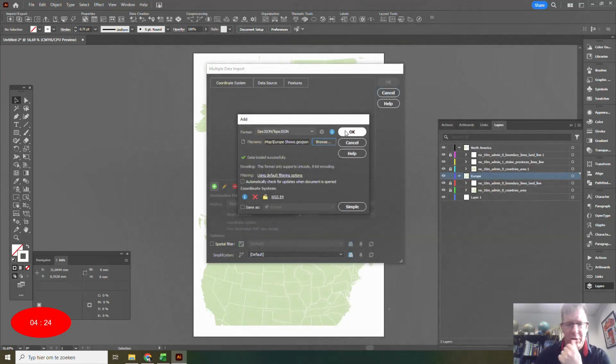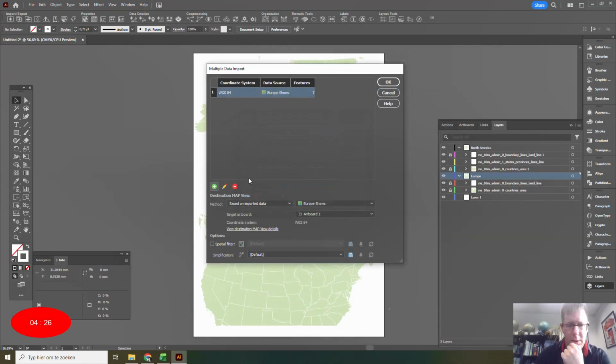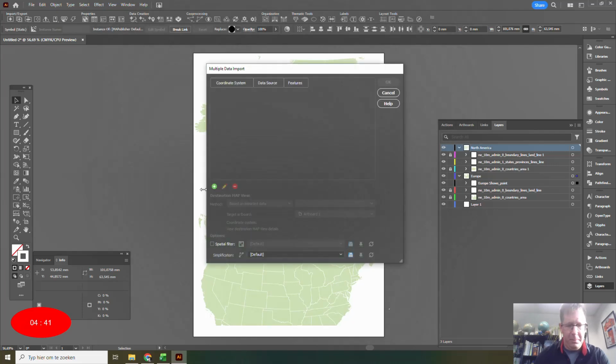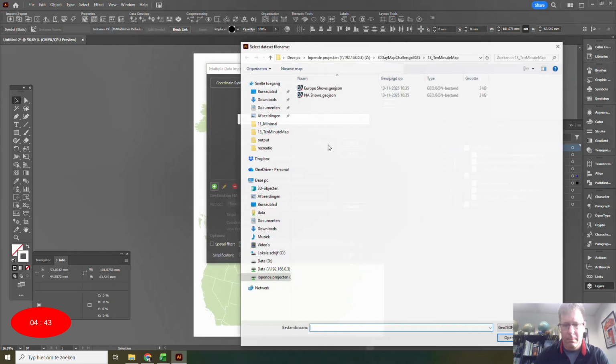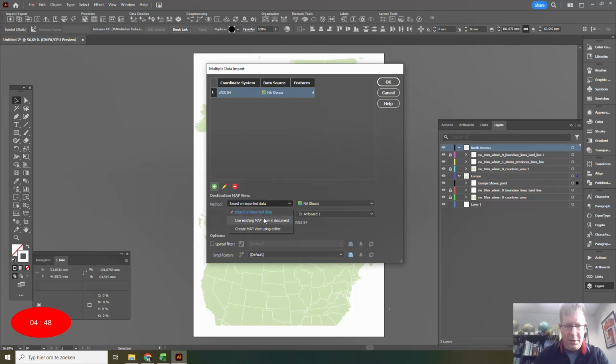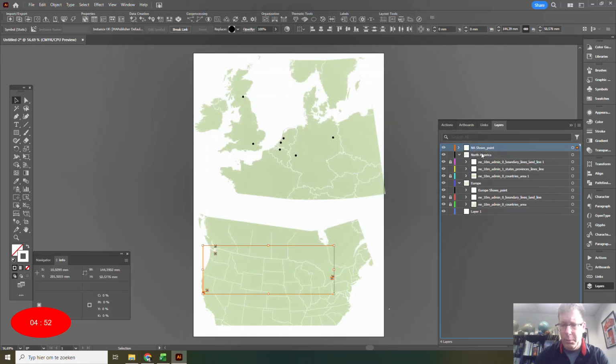So Europe first. And I'm going to add it to an existing map view, and add it to the Europe map view, of course. Here we go. Put it in the Europe layer group, and then the same thing for the North American shows. Existing map view, North America. Okay.